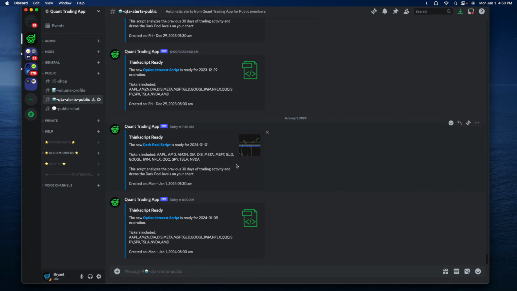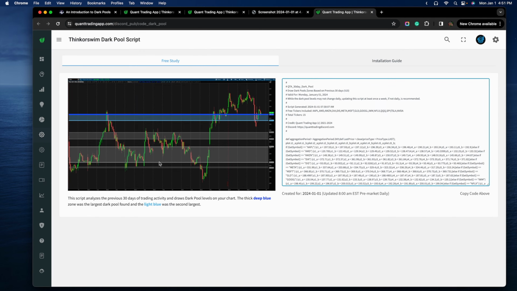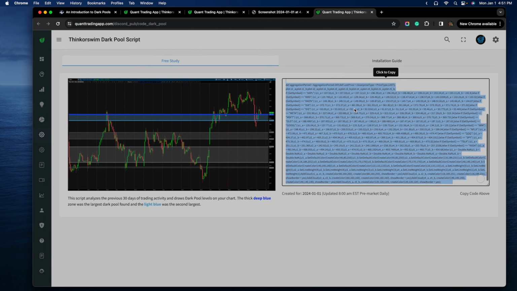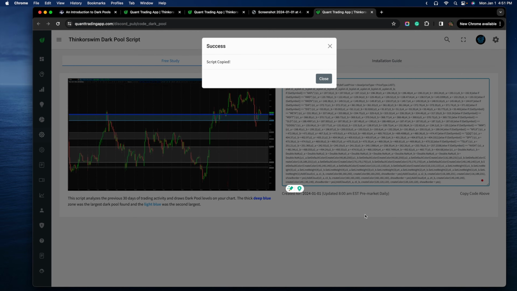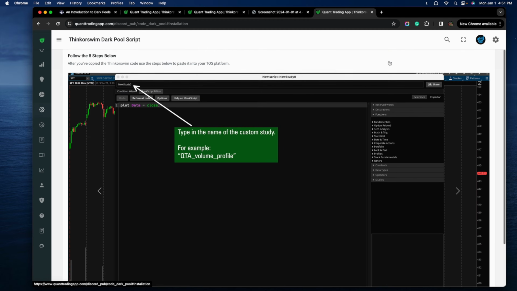The way this works is once you get the notification here, just like you've been doing with the open interest script, you simply click this level and it will bring you to Quant Trading App. If you're already logged in on the site, there it goes. It pops it up right here, and this is how you get to this page. And all you have to do is just click this and it copies the code, and then you paste it into your Thinkorswim platform.